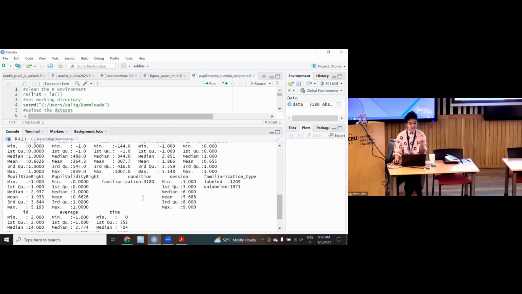Then we have condition. In this case we have only familiarization, but as I said before, in this experiment there was another step, a test phase, as is usual in advanced research, not so original. In this case we do not expect this variable to be a number, because we expect condition to be a string of characters, familiarization. So this tells us that we have this number of rows with the label familiarization within the column condition.